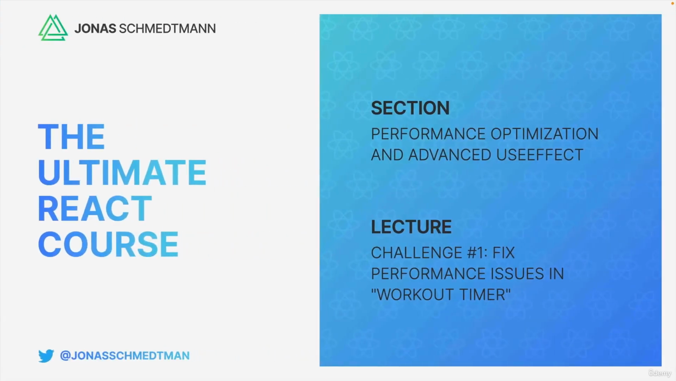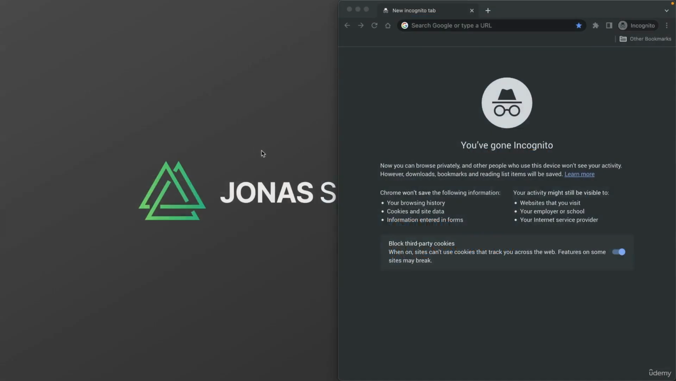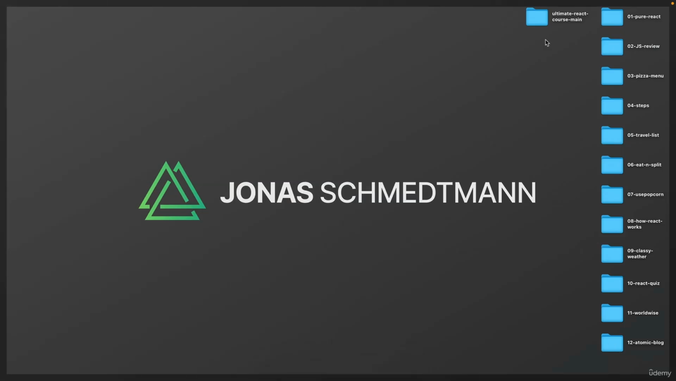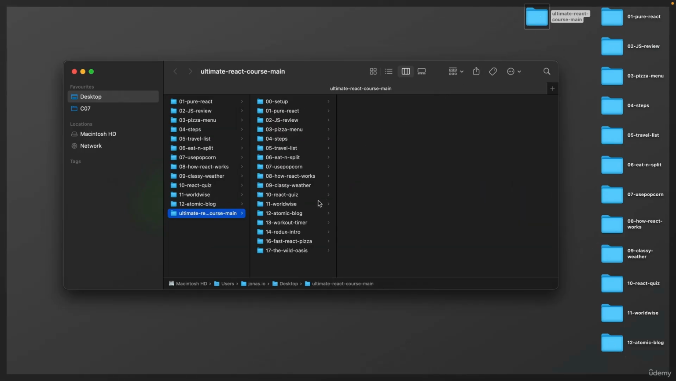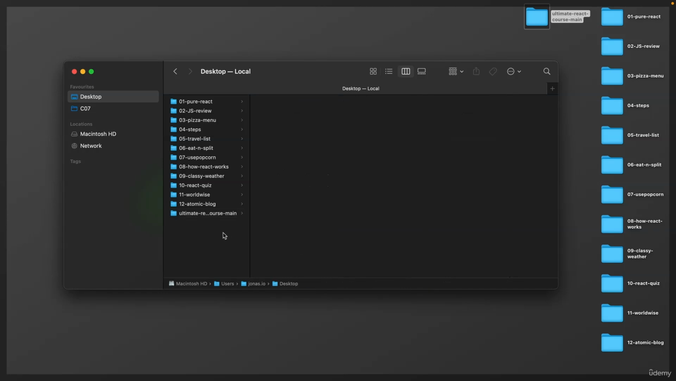In this lecture, we're going to quickly set up yet another small project, just to demonstrate some of the things that we just talked about useEffect. And in our starter files, we actually have again the complete project already. So come here to this folder, workout timer, and then here the starter already contains the entire code. So let's just grab that, paste that here.